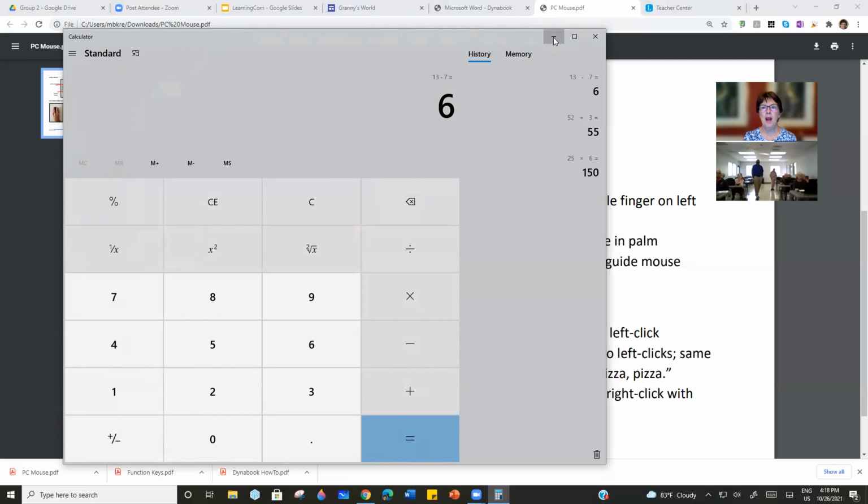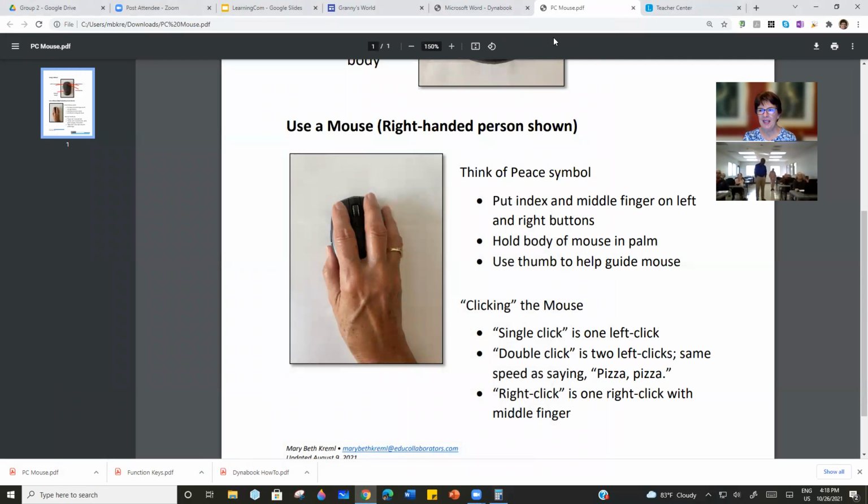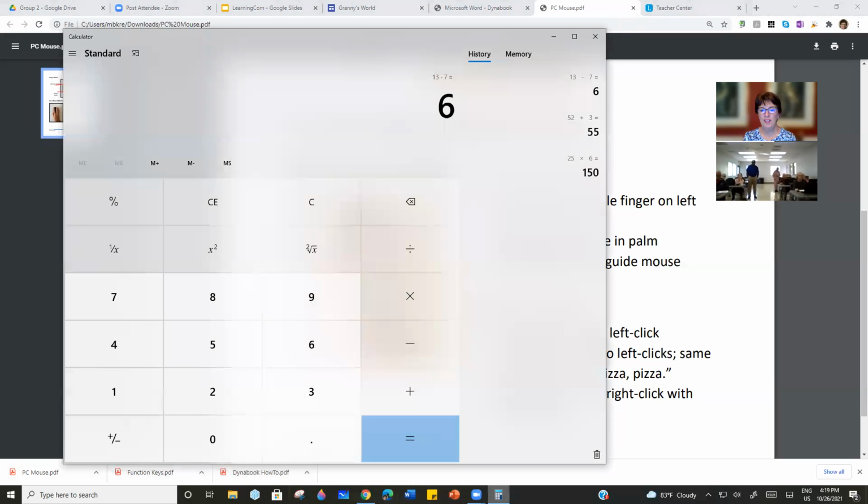Don't do it on yours, watch on mine. I'm going to click minimize, and the calculator app comes down to the bottom of my screen, minimized in my taskbar. This part of my desktop is called a taskbar because it's where I've got all my tasks laid out. If I want to look at the calculator again, I just rest my cursor on it, left click, and up it comes again.